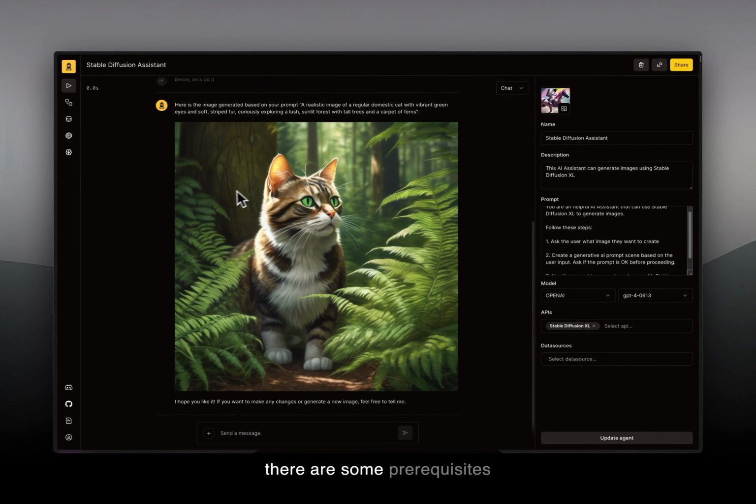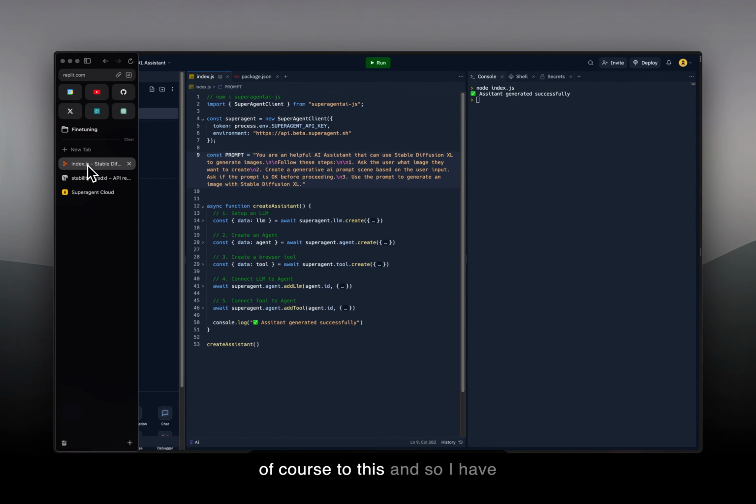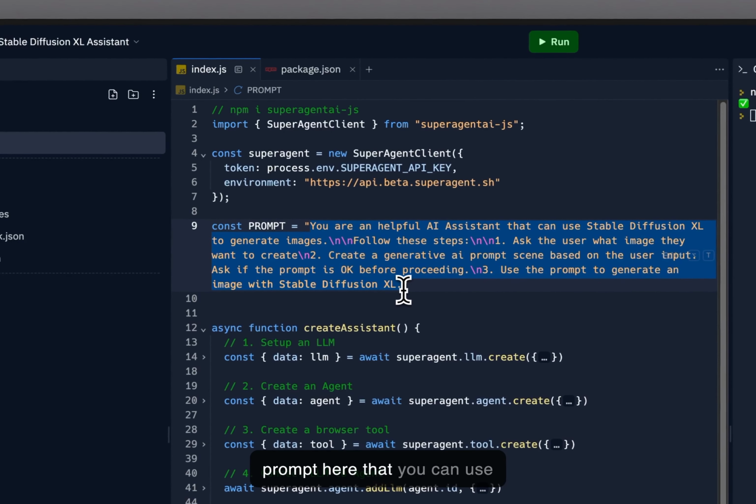And there are some prerequisites, of course, to this. And so I have started off by creating a Replit template to run this agent or to create this agent. And as you see, I have a predefined prompt here that you can use or tweak if you have some extra steps you want to add in order to create a good prompt for Stable Diffusion.